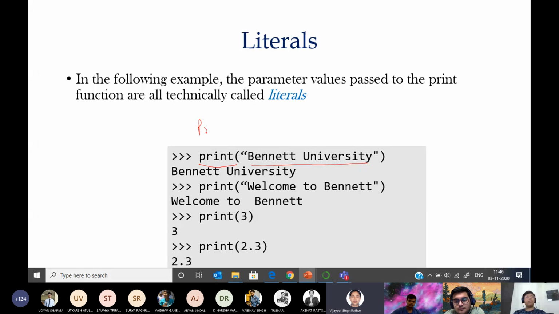We cannot write a capital P and small RINT like that. We have to write all the letters as it is, whatever is written here. This is actually a rule or syntax for writing the print statement. So we can pass a string inside this statement. Whatever string we are passing, it is called a literal.